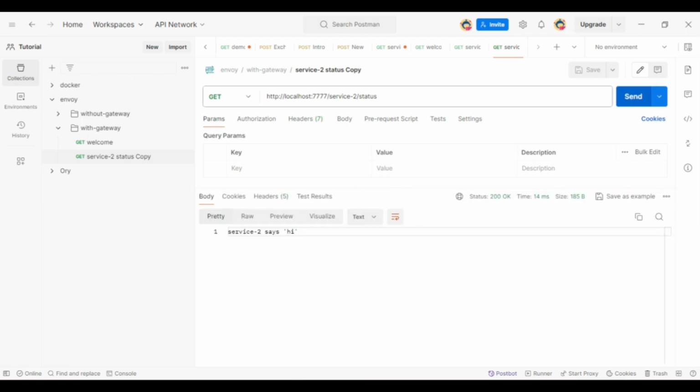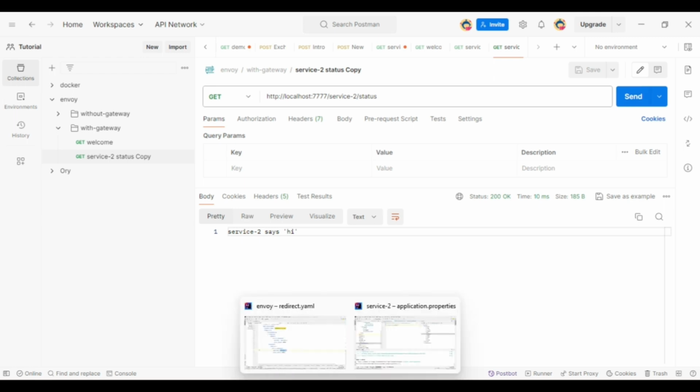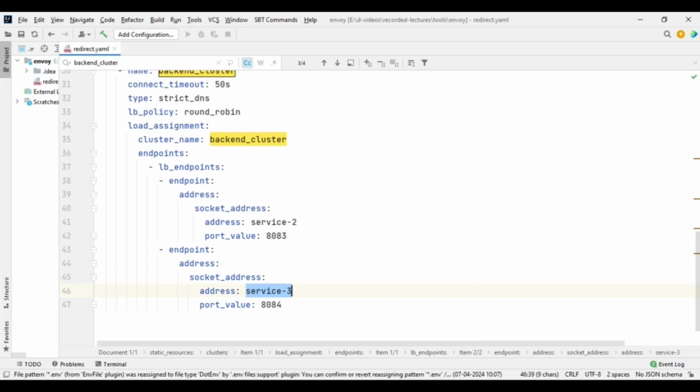We got the response. Service 3 says hi and service 2 says hi. Again service 3 says hi, service 2 says hi. So whenever we hit this API, it checks if this microservice is busy dealing with the previous request, then the new request will go to the other instance of the microservice. In the response you can observe, if I hit the first time, it says service 3 says hi, and the second time it says service 2 says hi. And this redirect pattern depends on the policy which we have given here, that is round robin.